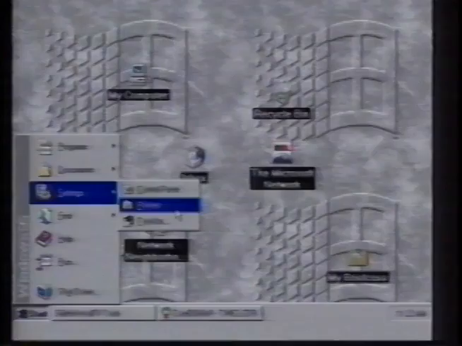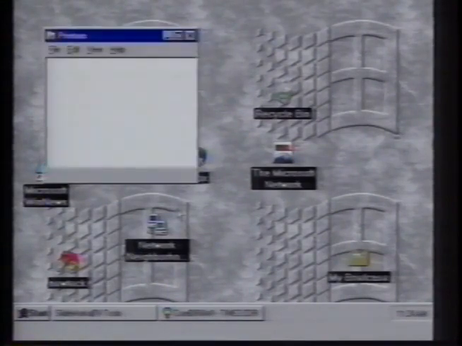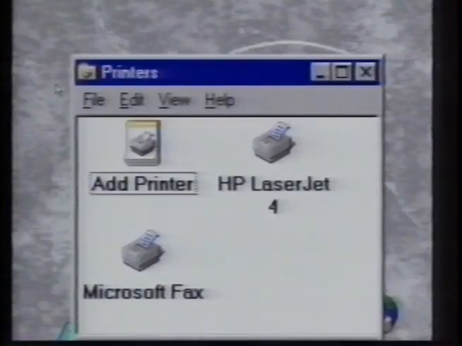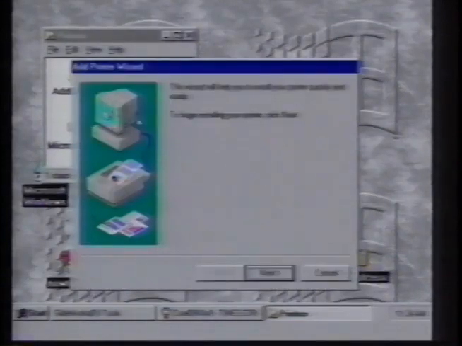To set up a printer for use with Windows, click the Start button, point to Settings, and then click Printers. Double-click Add Printer. Follow the instructions on your screen. When you finish, the icon for your printer appears in the Printers folder. Your printer is ready for you to use.